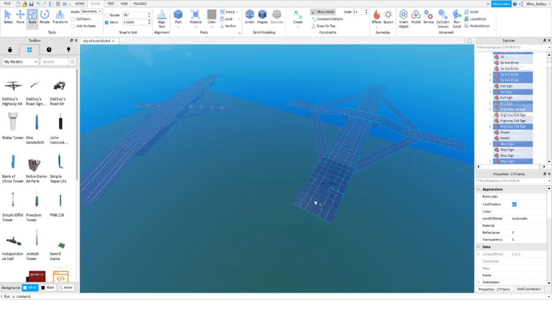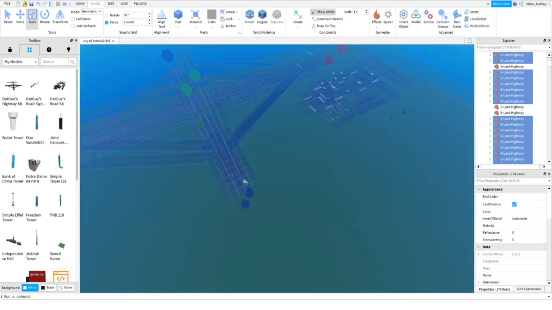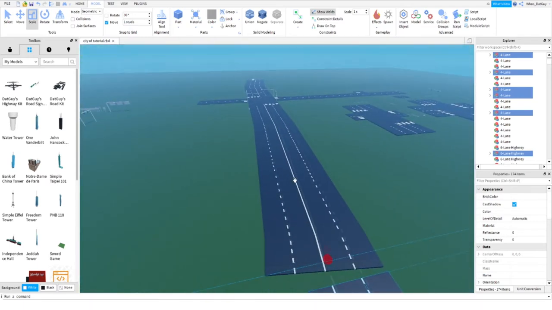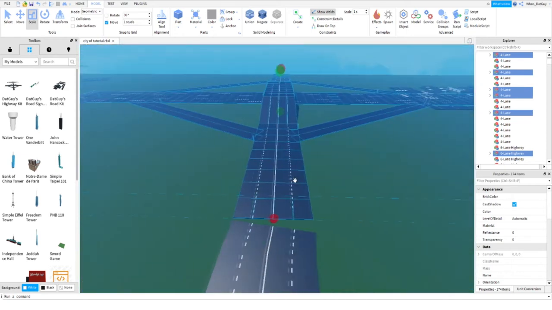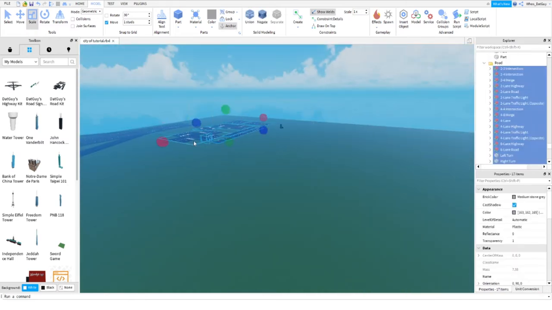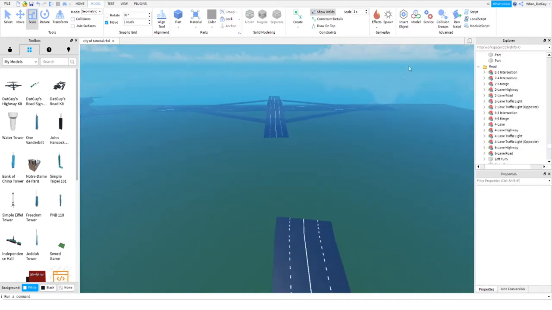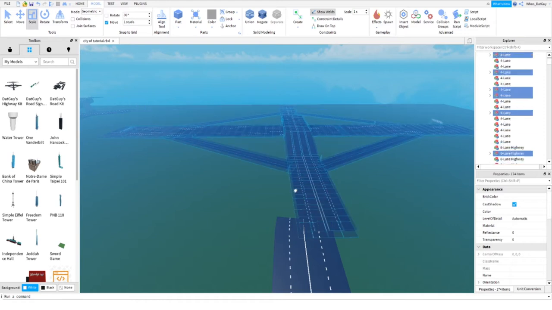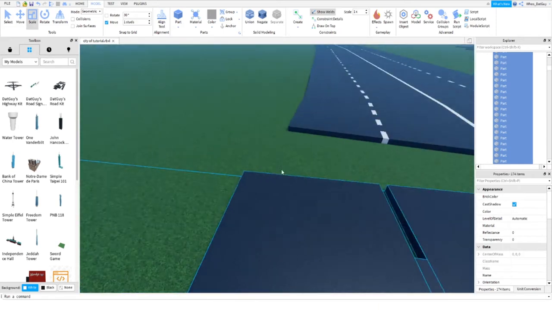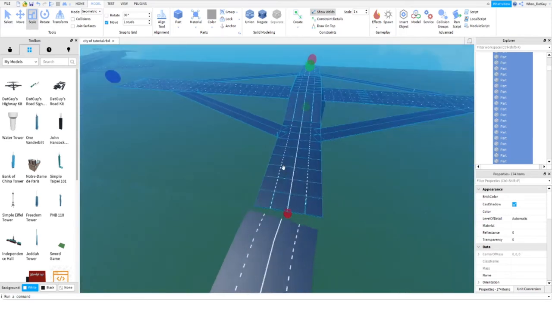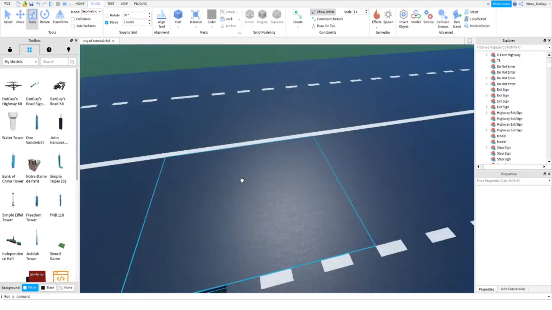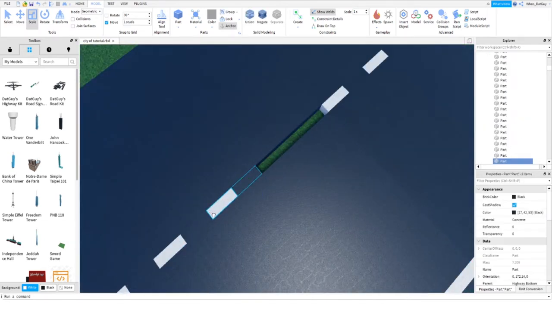Let's select this one. I want to select this one. So let's go back over here, rotate it. And then just drag it back over there, because we're gonna have to move our road kit now. Then let's pop it over here. And of course, copy and paste these.